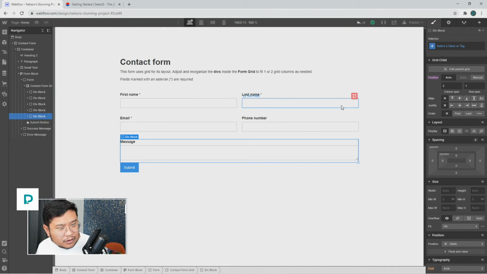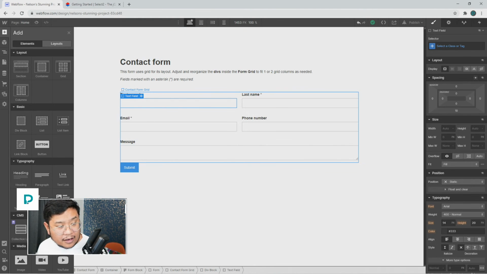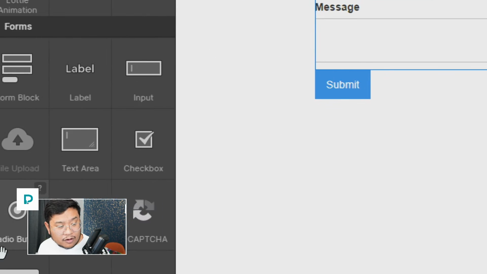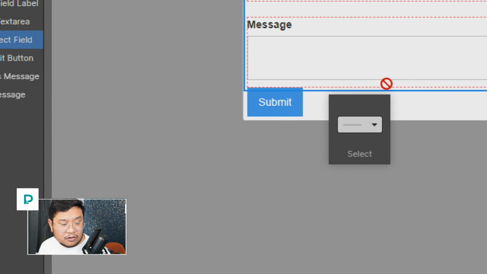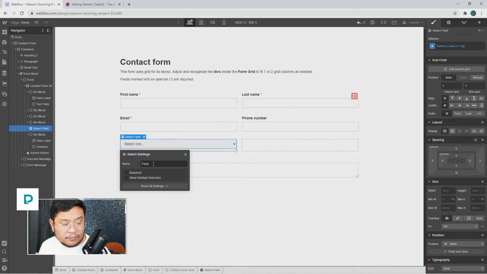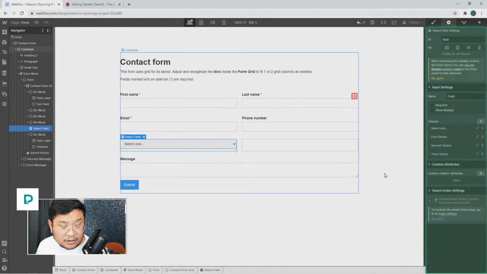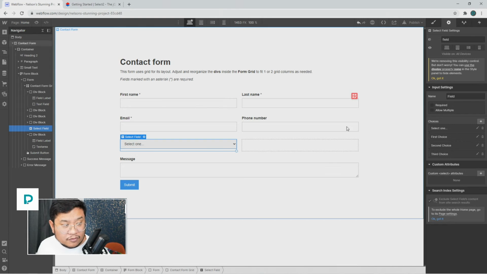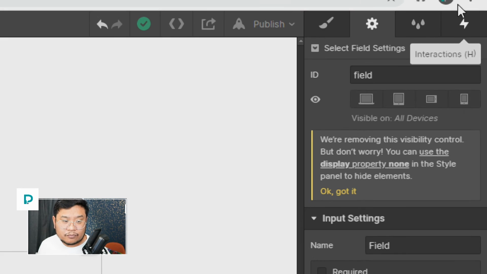All right. So we have that contact form, and that's all done. And if you want to add more fields, you have a bunch of options right here. So another label, input, or even a select field. So if I drag a select field in here, there we go. To edit the choices for that drop down, I would go on the element settings tab.